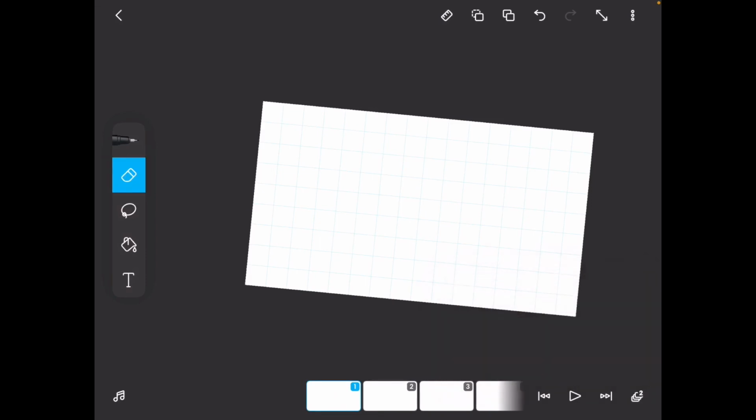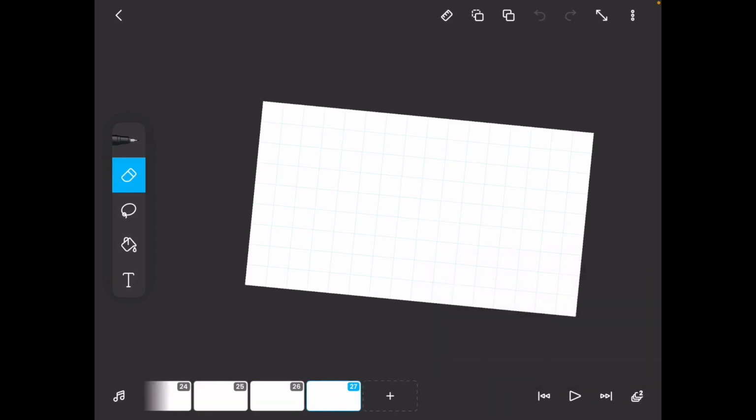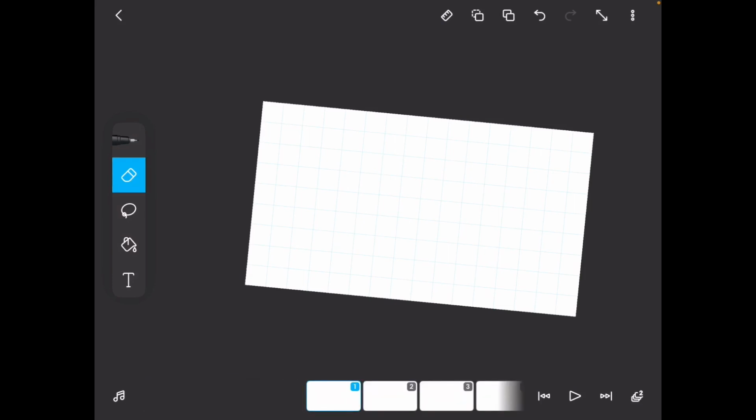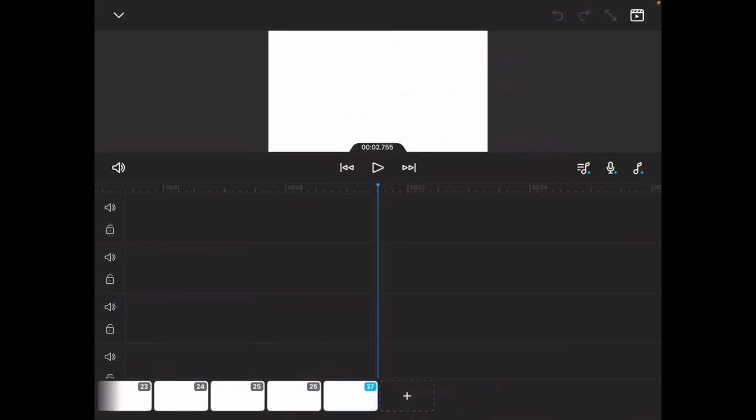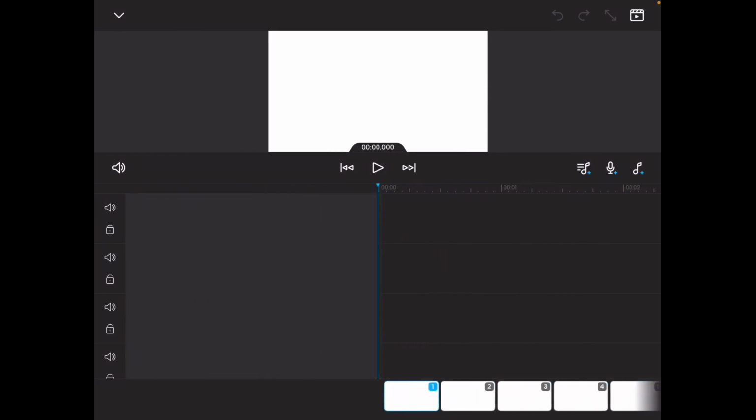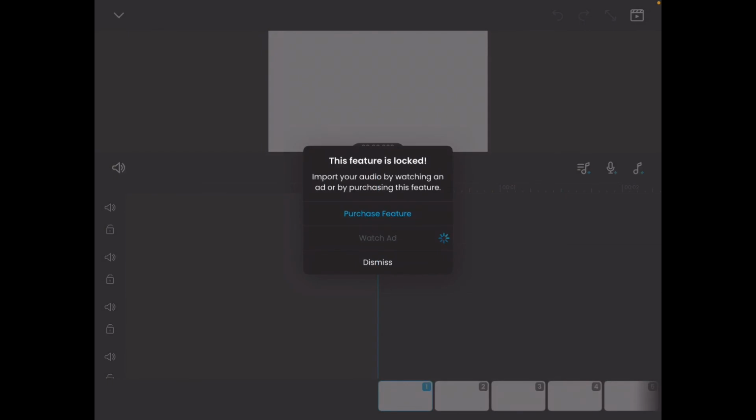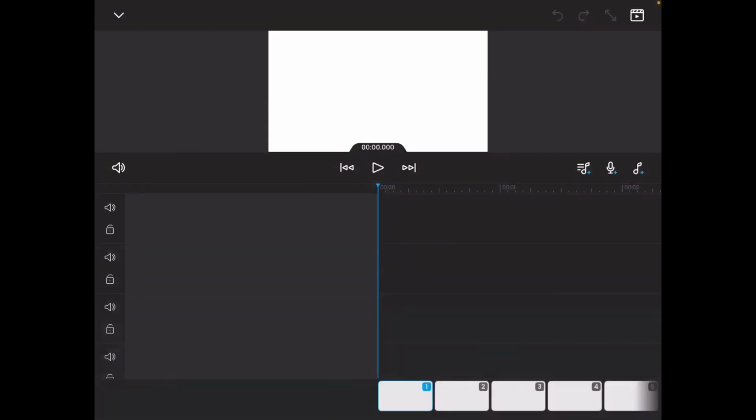And then this one right here takes you to the last frame of your animation and the first frame. And this one plays your animation. And then this music button on the bottom lets you record noises and sounds for your things. So here you can add music from your files or anything you want, but you'll have to watch an ad for it in the free version.